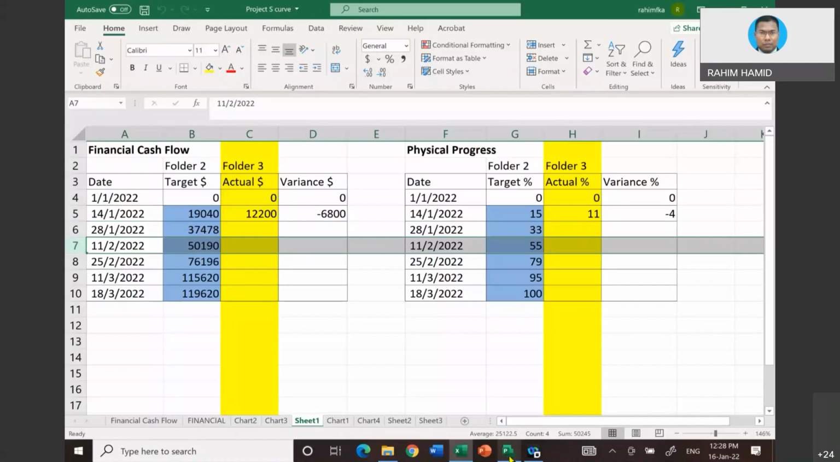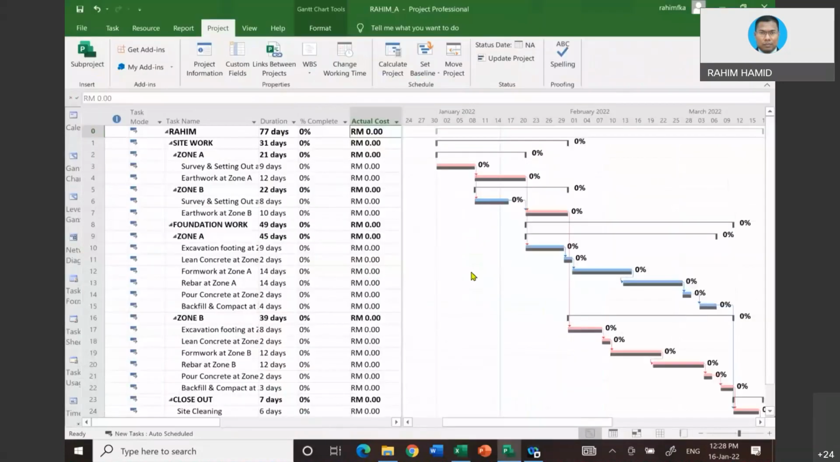Okay, now we want to start updating. You notice that if we want to update the first 2 weeks of the project, you look at this time scale. If you look at this time scale, from day number 1 until 14, it looks like the activities survey and setting out should have started and should have completed logically.